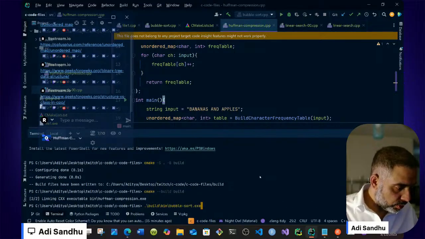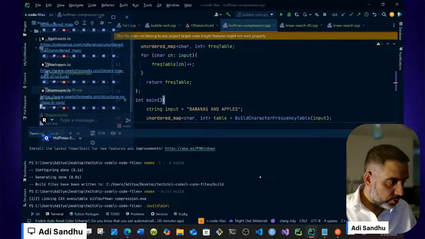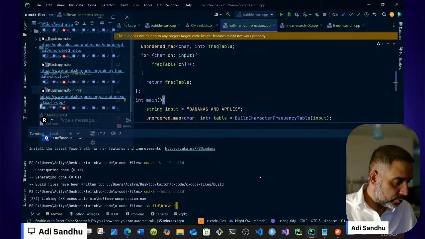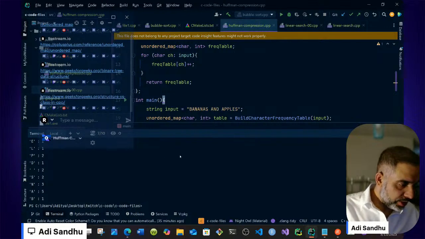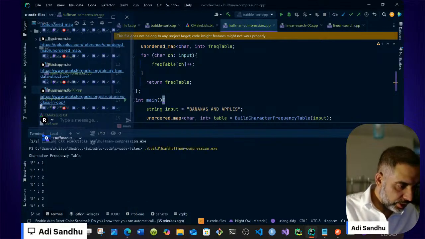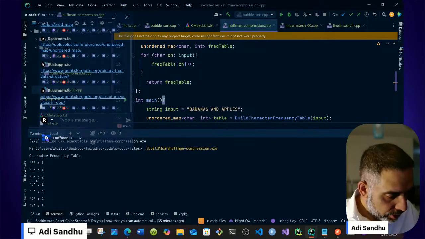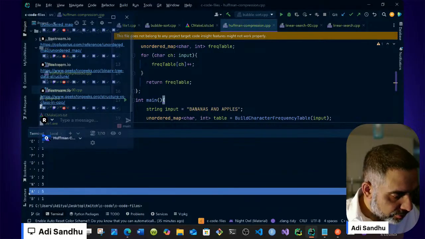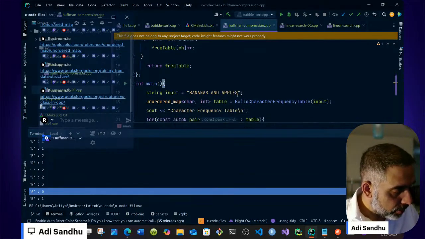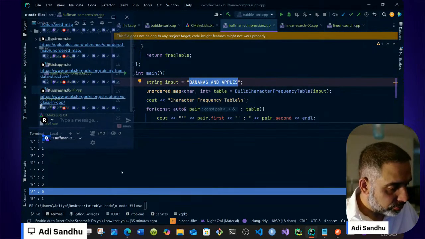And the way we want to do it is Huffman Compression. There you go. That's the output right there. The character frequency table. Apple has E1, L, P, A, if you remember the spaces, to A5. You see that? Bananas and apples right there.